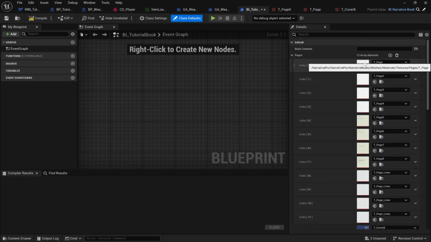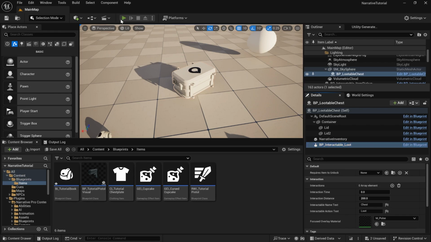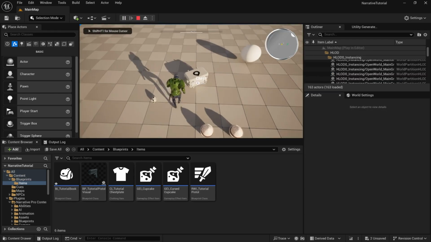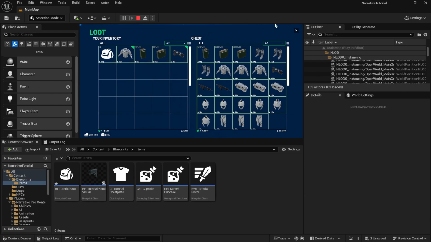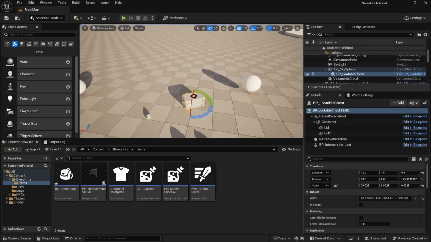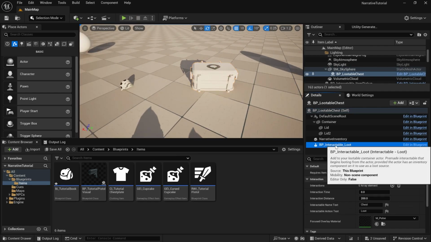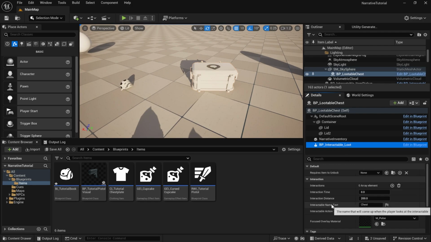Obviously, you'll want to create your own pages to put in the book as well. Lootable chests can also require that you have a certain item to loot the chest. So if I run up to this chest, you can see I can loot from it without any item. But if you wanted it so that you need sort of a key or something like that to open the chest, simply go to the loot interaction on the chest, and you can see requires item to unlock.